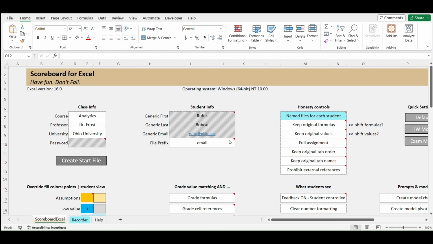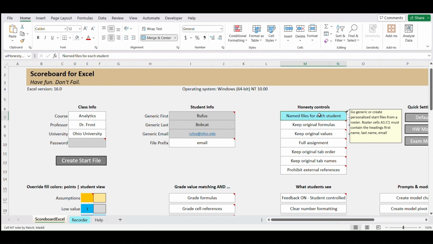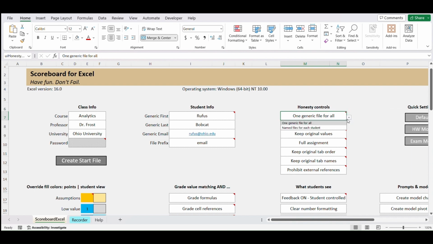So once you have your answer key and your student roster, you're going to go ahead and open the Scoreboard program. One thing to note is that you want to turn this honesty control on. So usually the Scoreboard program will have this control off. So all you need to do is, instead of having one generic file for all, you're going to go ahead and have named files for each student.